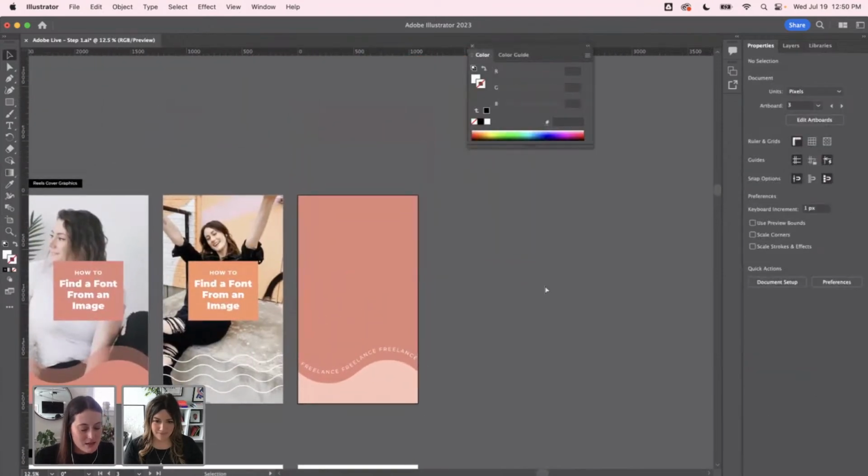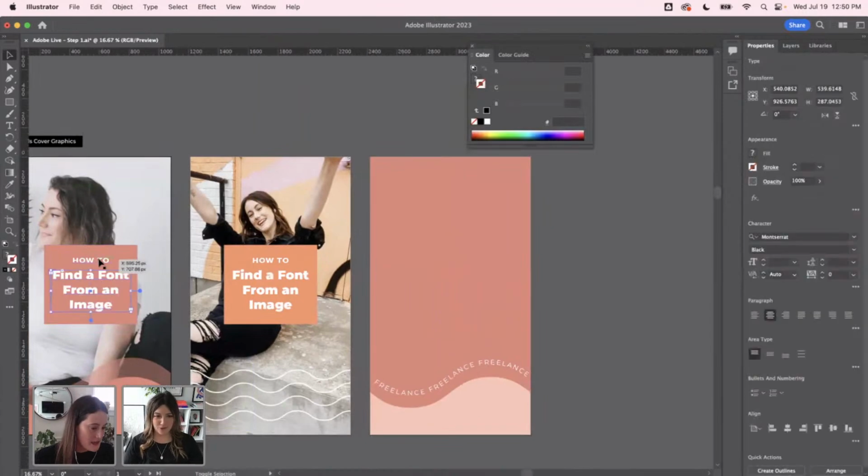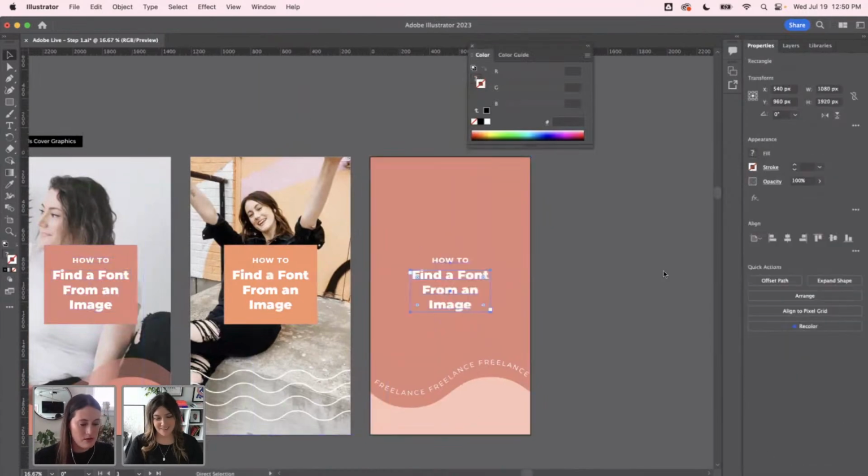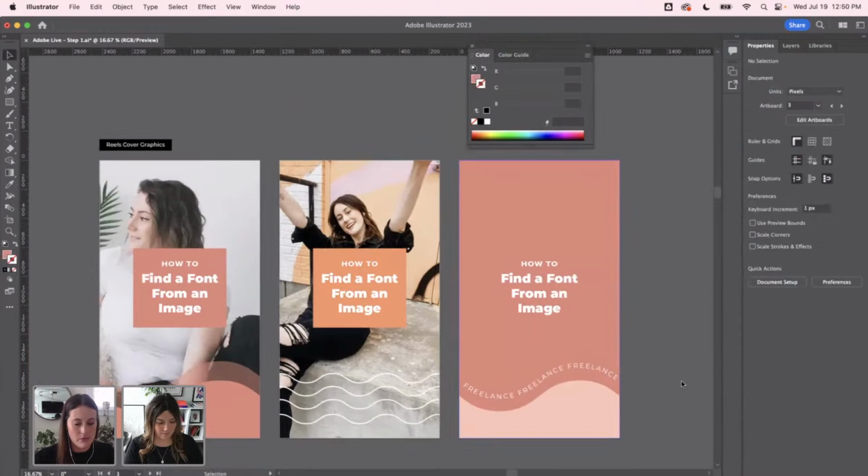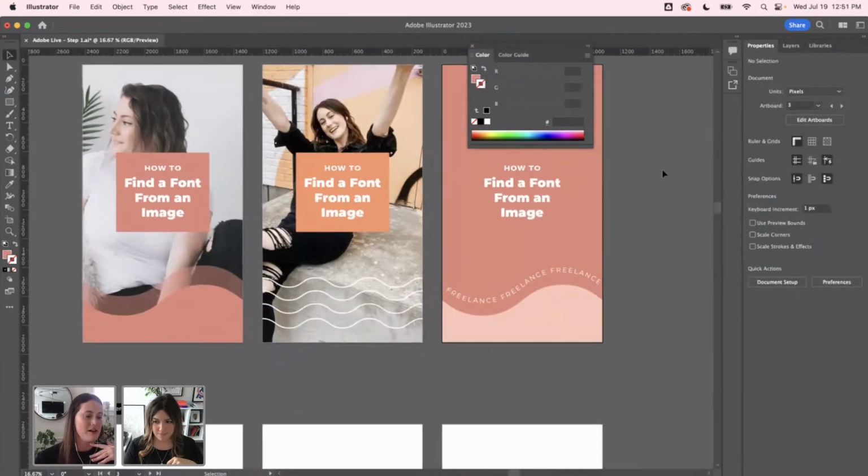Okay, so that's fun. Super fun. Now we will put that there. So now we have 3 different Reels graphics covers already. They look really cohesive. They're really easy to switch out text and switch out a photo, but they look really unique, and it's not necessarily something you're going to find in a pre-made template library already. So these are Reels covers graphics.